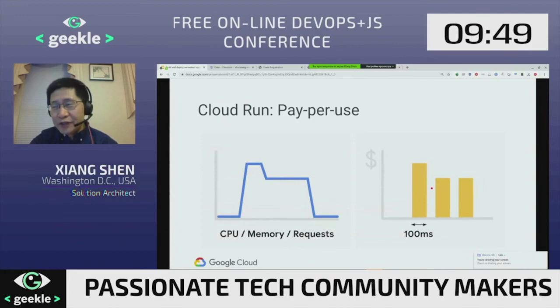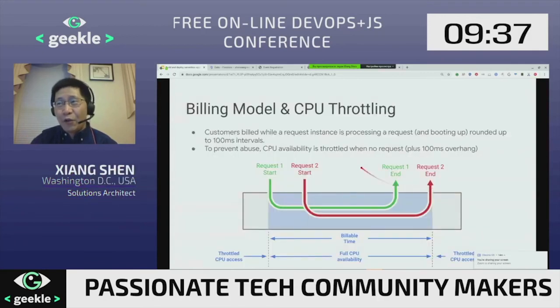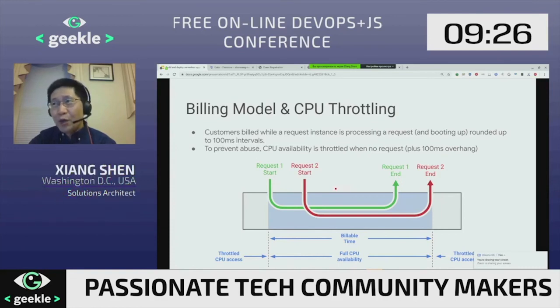So pay-per-use works like this: we charge you based upon how much CPU, memory, and how many requests you have, rounded up to 100 milliseconds. If you look at multiple requests coming in, from the first request to the last request, that's the time we charge you. That's your billable time. We don't charge you if you don't have any requests.